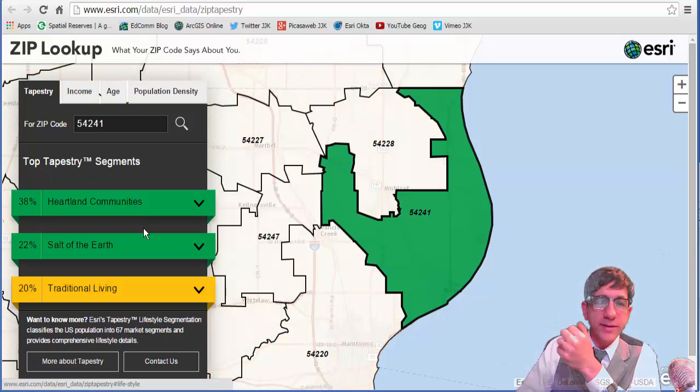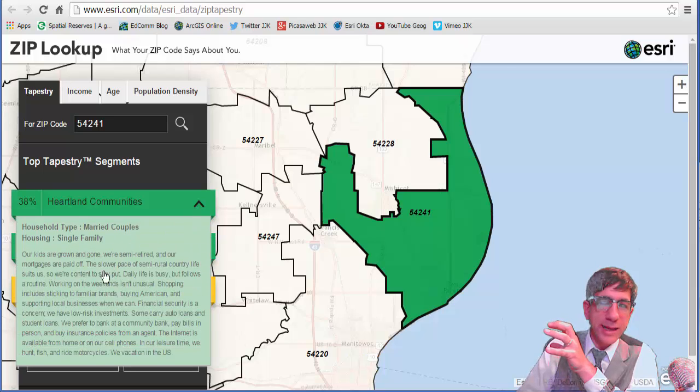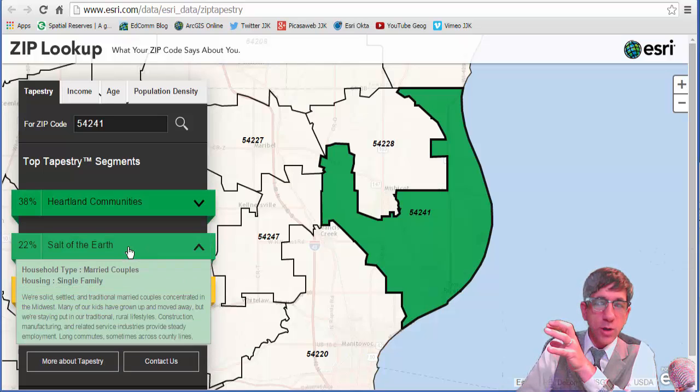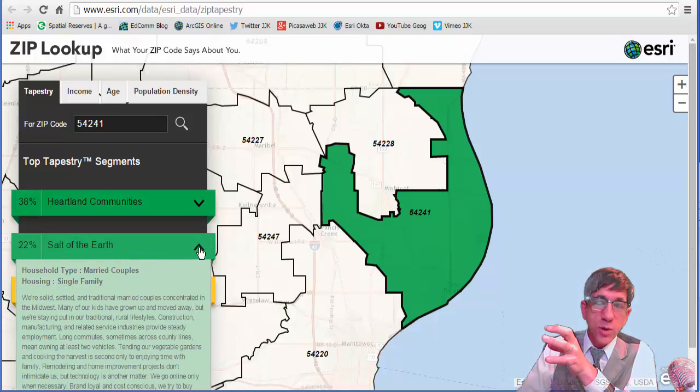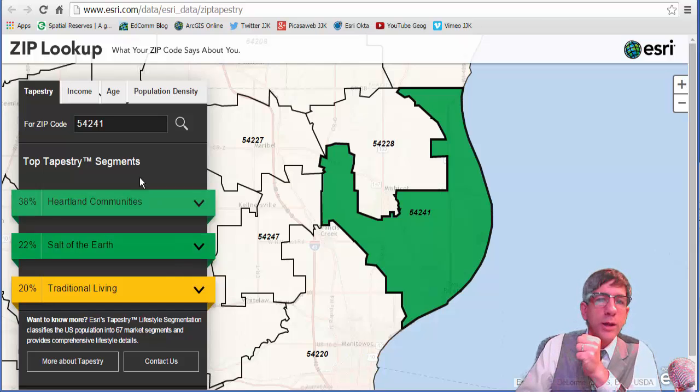So we go back to the tapestry. Let's take a look at what Heartland Communities is. We can scroll down there. Grown-up kids, semi-retired, mortgages paid off, semi-rural, we like to go out on weekends, we like to go camping, etc. And then what about Salt of the Earth? These folks. So you can get a really rich, wonderful set of data.